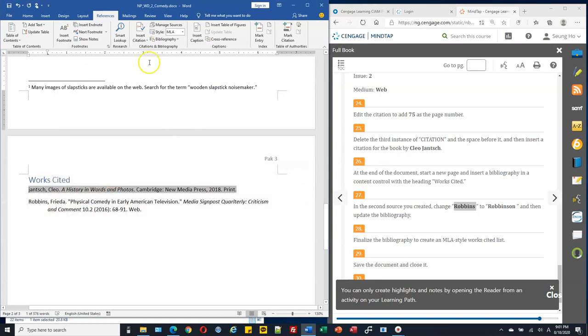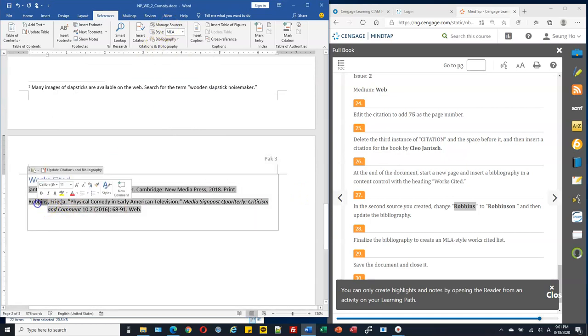Okay, we updated the original source, but this one is not updated yet. So how do you update this one? Select this one. On the top of this bibliography, click Update Citations and Bibliography. So click this, then it will be updated.